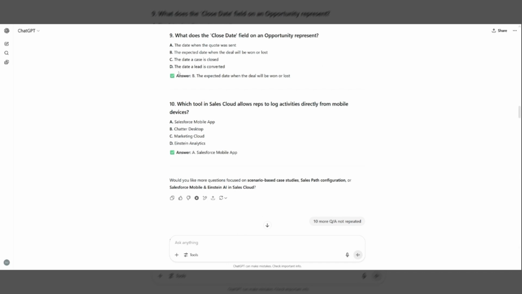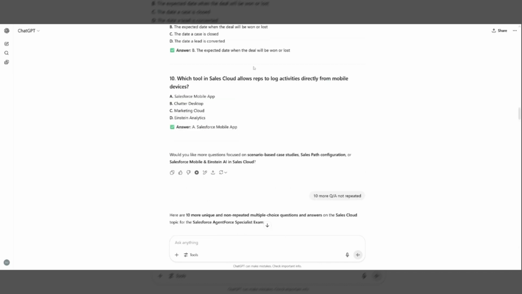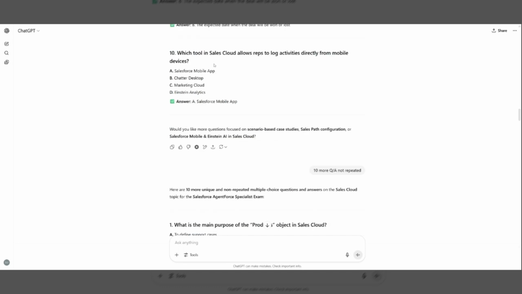C. The date a case is closed. D. The date a lead is converted. Answer B. The expected date when the deal will be won or lost. 10. Which tool in Sales Cloud allows reps to log activities directly from mobile devices?